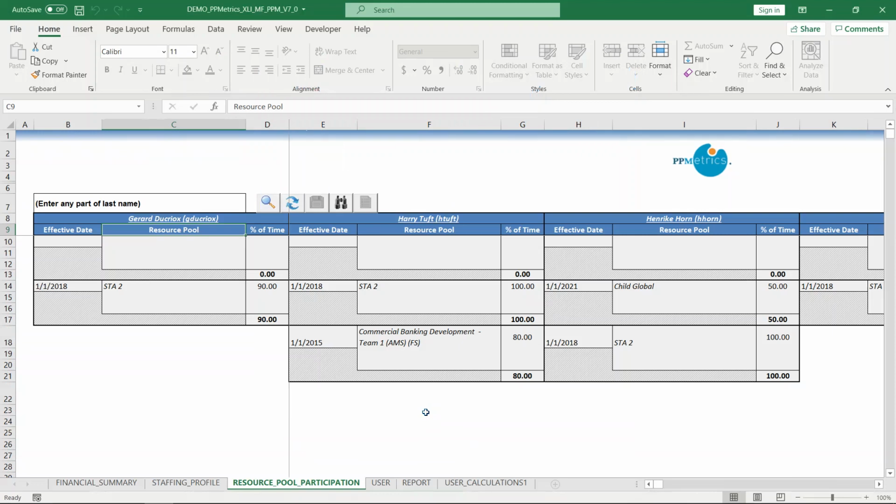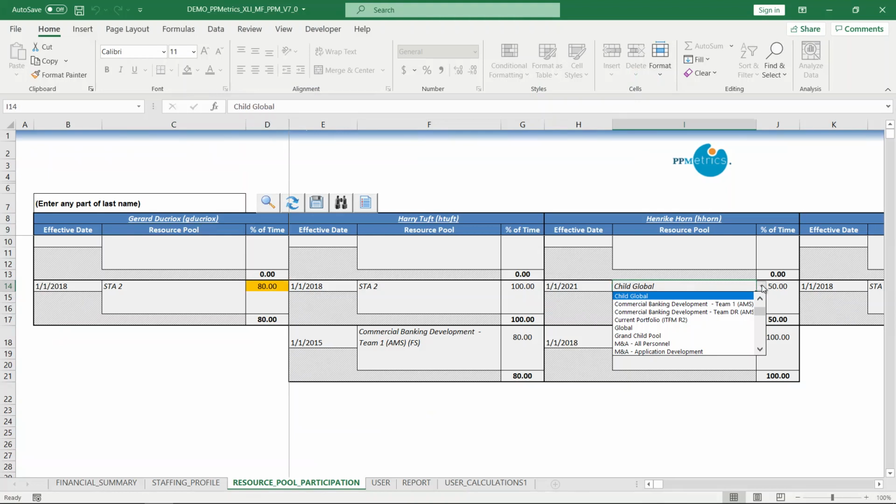So let's go ahead and maybe modify the participation of this STA pool by Redrawer from 90 to 80. We'll reduce that. And for Henry, we'll change participation in child global pool to a different pool. One common use case we see a lot is when there are reorgs, and that requires people to change the resource pools for a bunch of resources. So how can you actually do that using the XLI? We can do that using the bulk update feature.